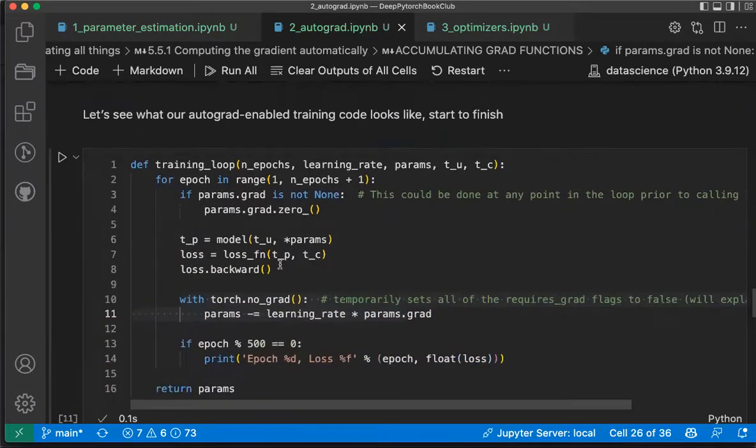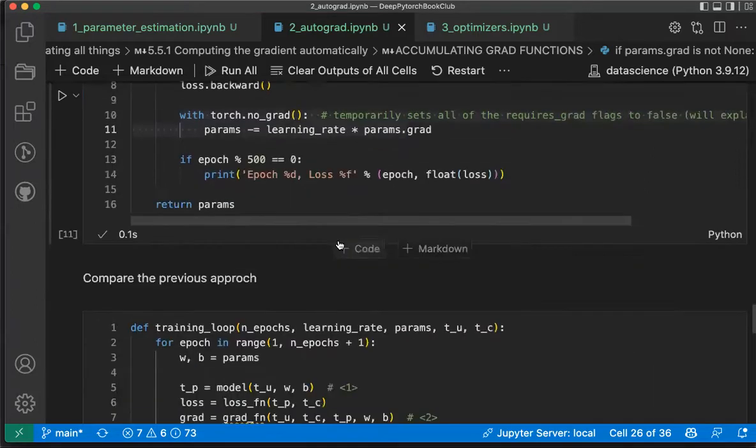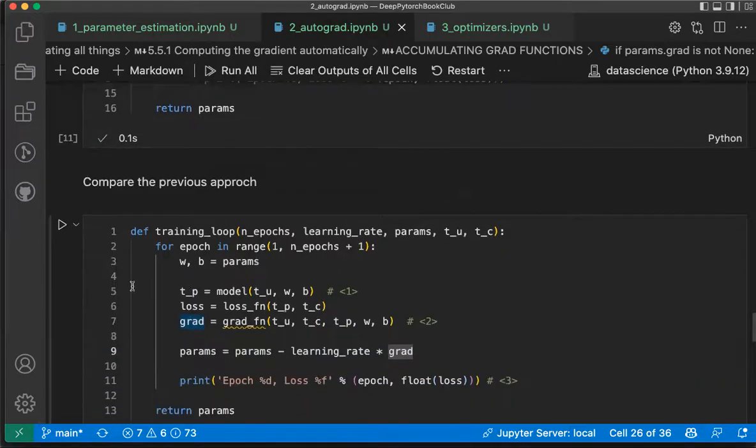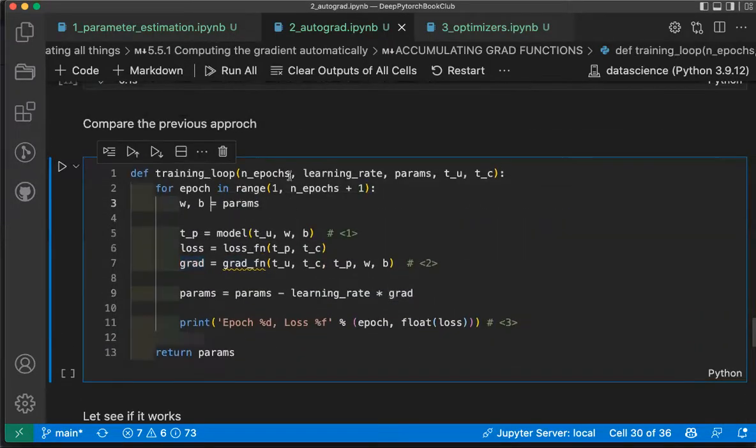So this is our training, the previous one. Okay, this is the old one we saw. You remember we have the epoch, learning rate and parameters, and now we do the model, we do the loss, we call the gradient right here, and now we update the parameters using the gradient times the learning rate.